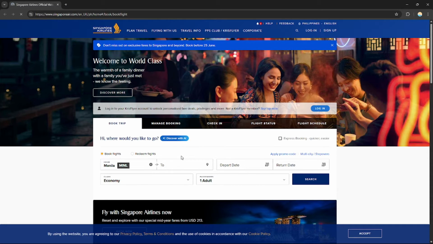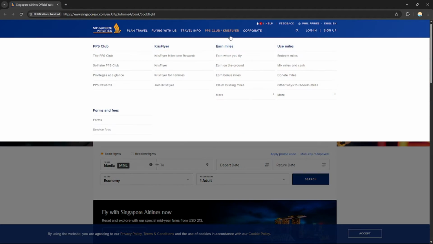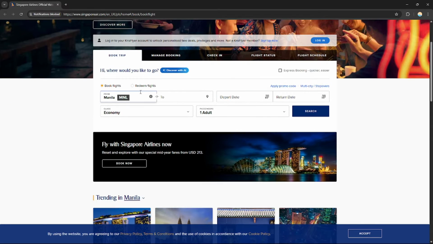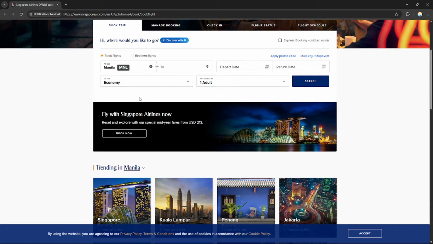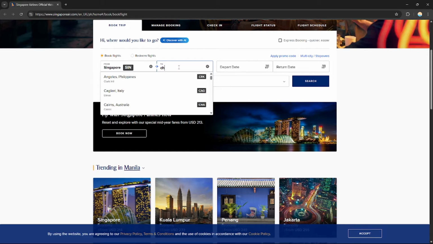For example, I'm going to use Singapore Airlines, and right here I have a search filter that I need to input. It depends on the flight I want to take. For example, I'm from Singapore, and let's say I want to go from Singapore to Beijing, China.